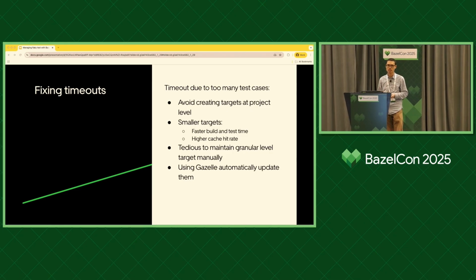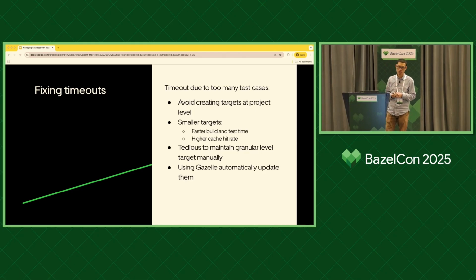However, smaller tests mean that more tests will need to be maintained. And this could be tedious for humans to maintain manually. This is why we need Bazel to automatically update them.